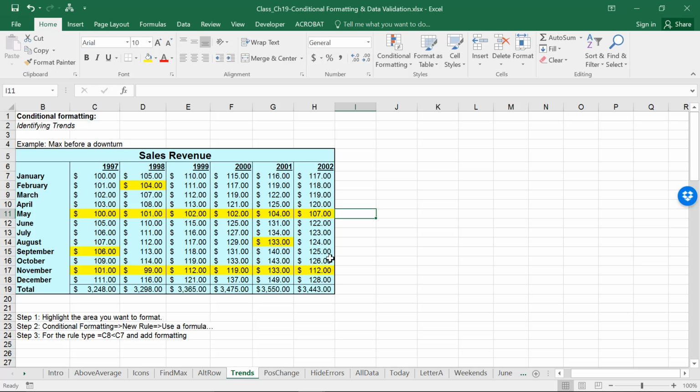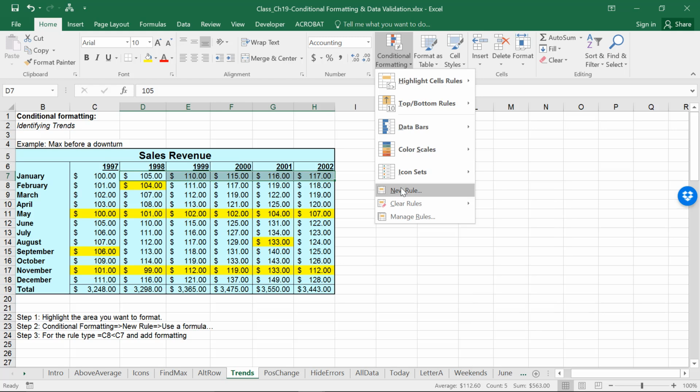And now you can see it goes up, and then when it goes down, it highlights it, and so forth throughout the table. But you may say that we have forgotten January. To do that, we need to compare December and January here. So I'm going to write a new rule. Notice I left out C7, January 97, because I have nothing to compare it to. Let's write another rule.